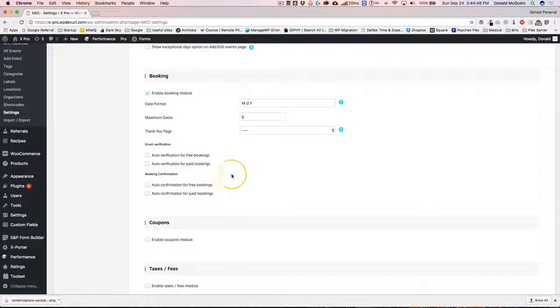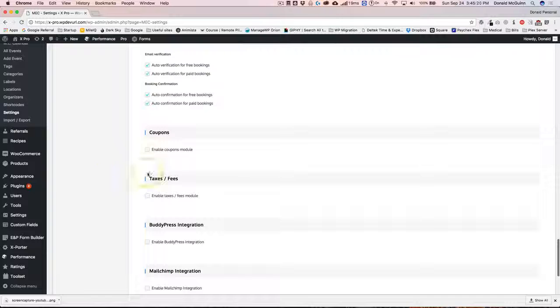I would suggest that you click all four, and that will automatically verify and allow them to book without you having to do anything on the back end. It'll automatically send an email to both them and the admin of the site saying your booking is confirmed, this is where you need to be at this time. Of course, all of those email notification options are editable, so you can customize them however you want. If you want to enable coupons, you can do that.